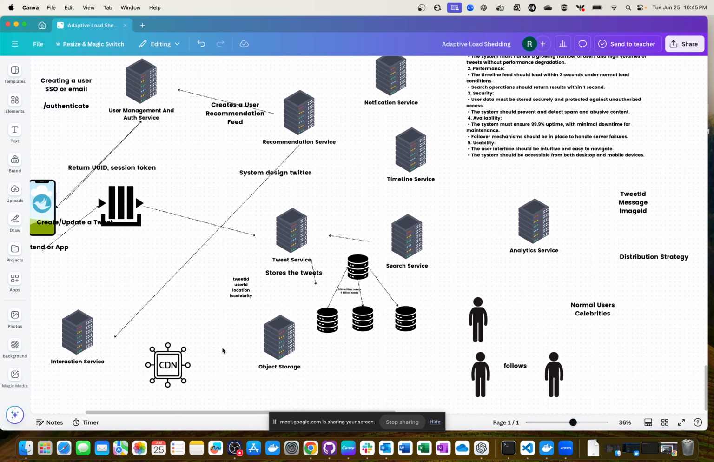Then we talk about the user intuitive search operations, returning results super fast. This search service will not just use Elasticsearch, it can also read from the recommendation service to try to understand what kind of tweets this person wants, making it more intelligent. How can we filter out the search a little bit?